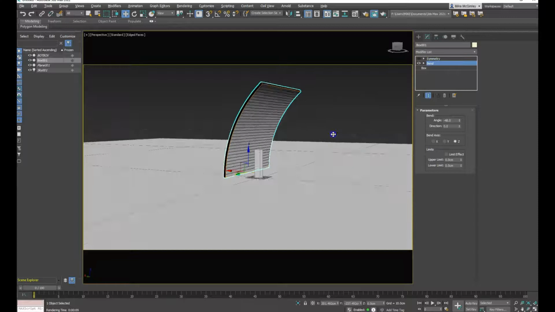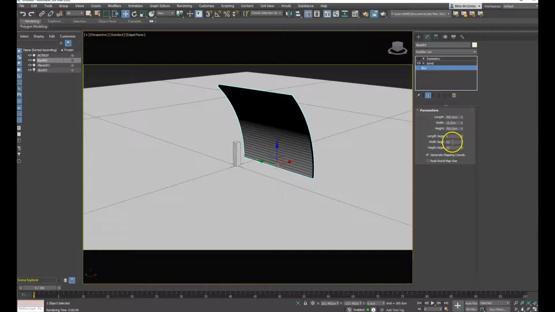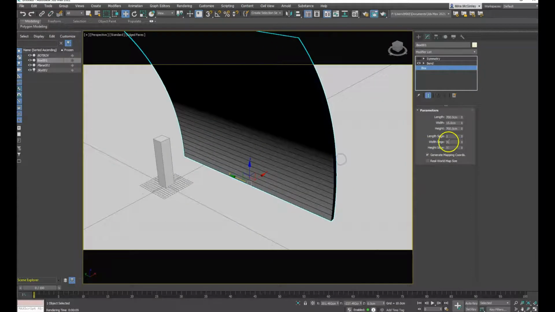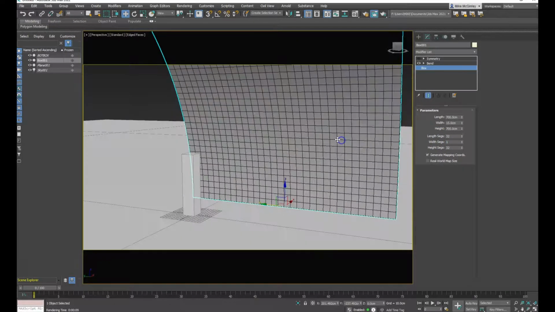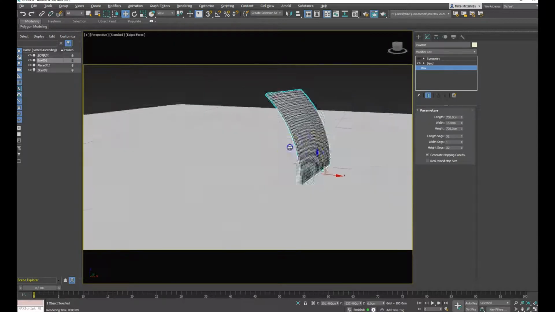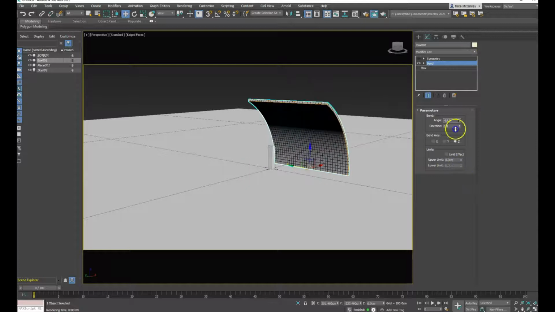And now when I go to the bend, am I seeing my width segmentation? Interesting that I'm not reading it for some reason. I should see my subdivision across it. You know what? That's because I've done it the wrong way around. It should be in my lengths, not my width. There we go. That's what I want. Basically we're just looking for a nice grid like that, which will allow us to do things like bend this object.